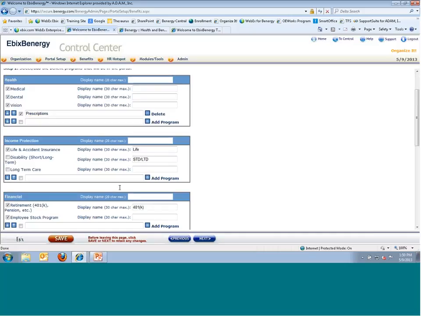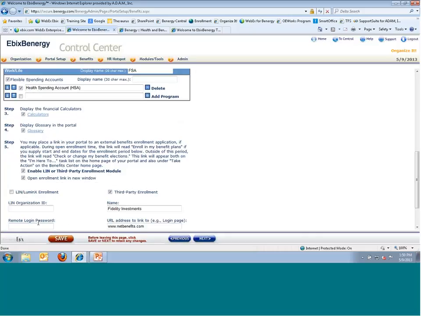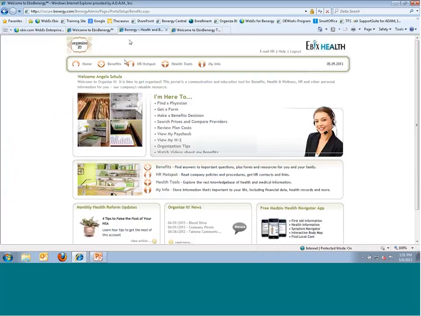So you would most certainly do that for all these different categories of benefits. And then there's a couple more options at the very bottom. The calculators and glossary, these are additional tools that come with Benergy. And you most certainly can select these that add value and tools, decision support tools really, for your employees on the portal. And they're located in the Benefit Center.